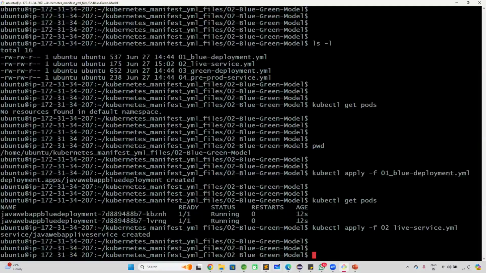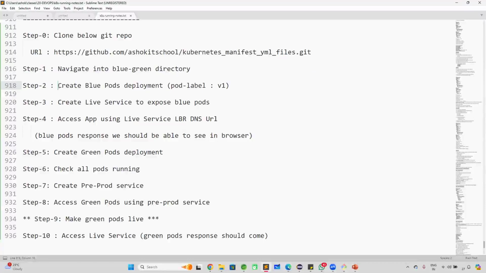Are you guys clear with this as of now? I created the blue pods deployment. Mr. Akash, you are asking me to repeat, right? I'm repeating, guys. The blue pods deployment is created. Then I'm exposing the blue pods by using the live service. Are you clear with my point? The live service DNS will be generated using the load balancer. When you access that DNS URL, the blue pods response will come.